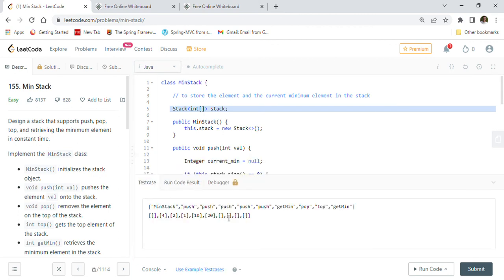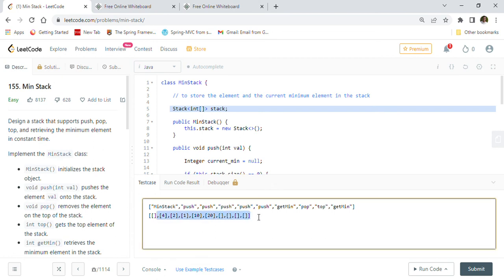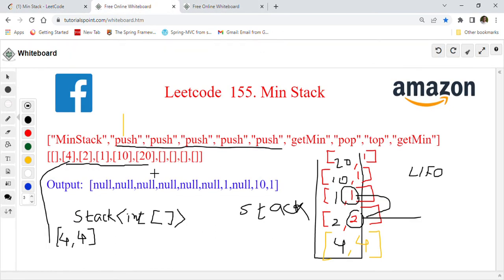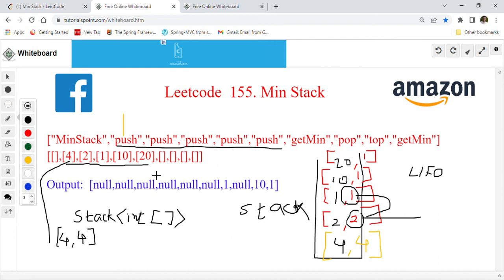So this is the same example I showed you just now. So this is the one that we saw, right? So we can just test this example. So we are actually pushing 4 to 1 10 20, and then we will call min. So min will give us 1 here, right? So min is giving us 1 here, and then we will remove it from top.